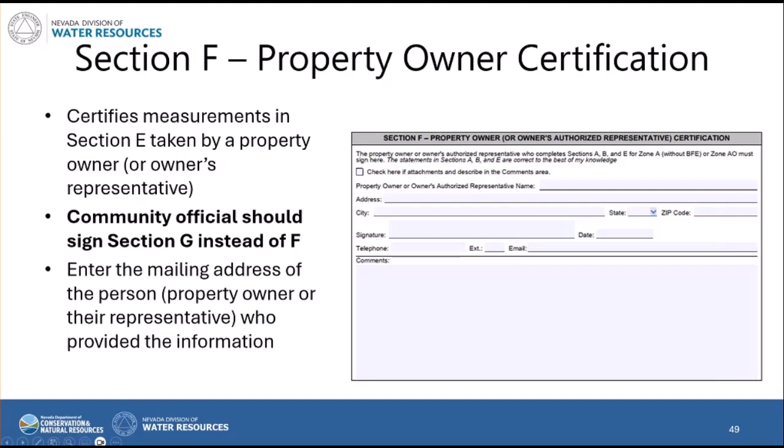So just like if you fill out Section C, you have to certify in Section D, the person taking the measurements in Section E will certify their measurements in Section F. If you're the community official and you're asked to complete an elevation certificate in Section A for a property owner, you would sign Section G, the community section, instead of Section F. But otherwise, it's fill out E, sign F.